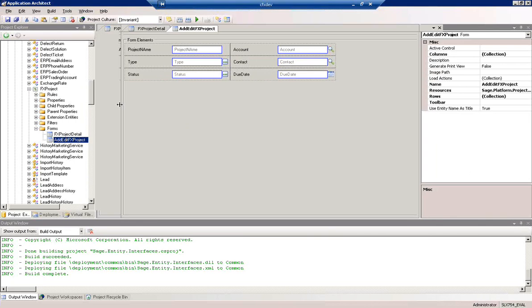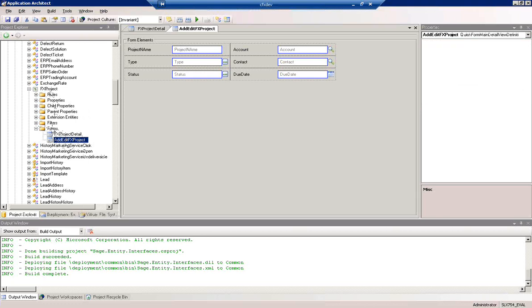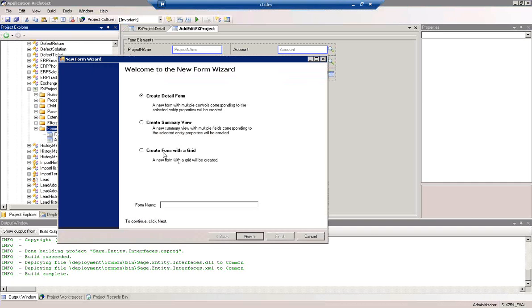In addition, we're going to want to create a tab with a grid on it so we can show task information. So in the same area, I'm going to go ahead and right-click on Forms and go to Add New Form Wizard. And in this case, I'm going to create a form with a grid. And this one we're going to call FX Project Tasks.